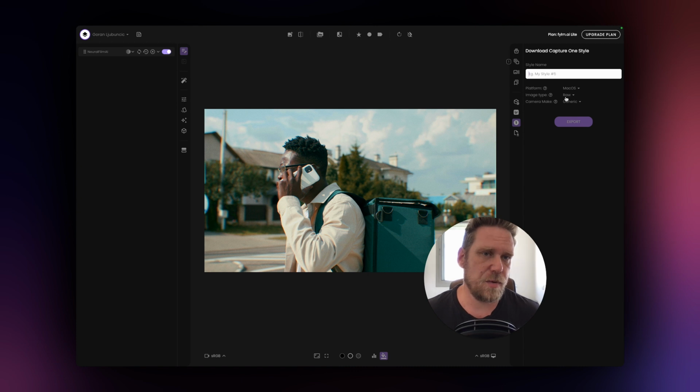The images I will be working with in Capture One are actually non-RAW, so JPEG images. And when I select that, then the camera make is irrelevant. If I were working with RAW images, I would need to select my camera make, so for example, Sony or Canon or something like that. But again, for the JPEG images, all I have to do is select this option. Again, let's just give it a name, 1, and export that.